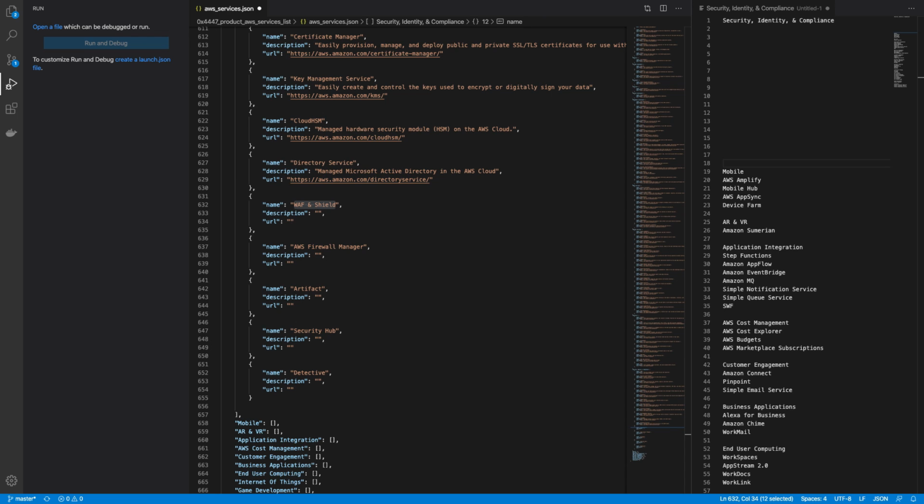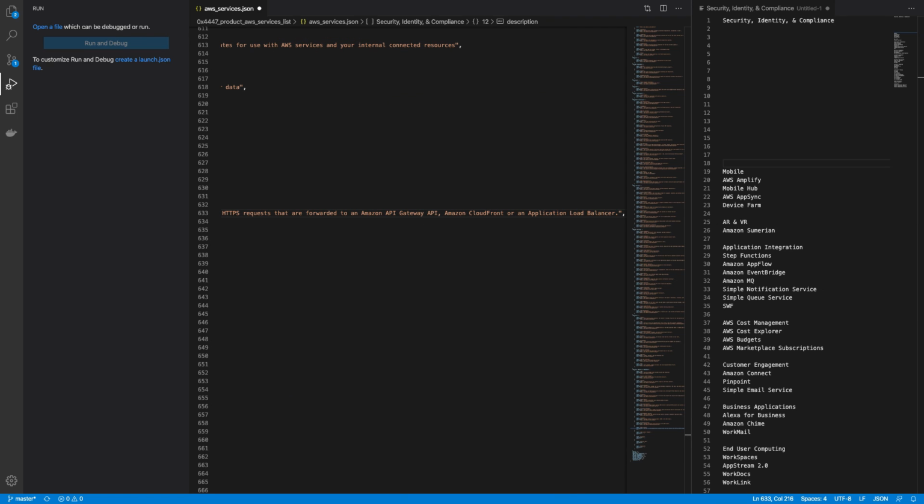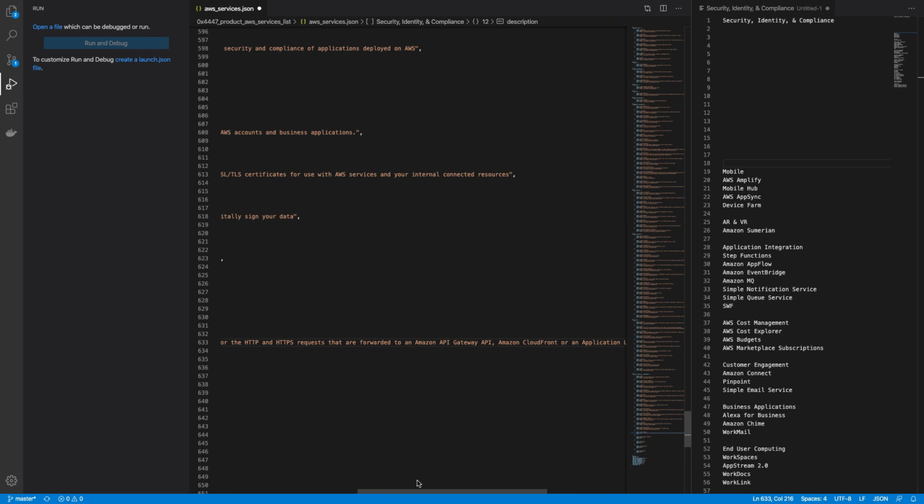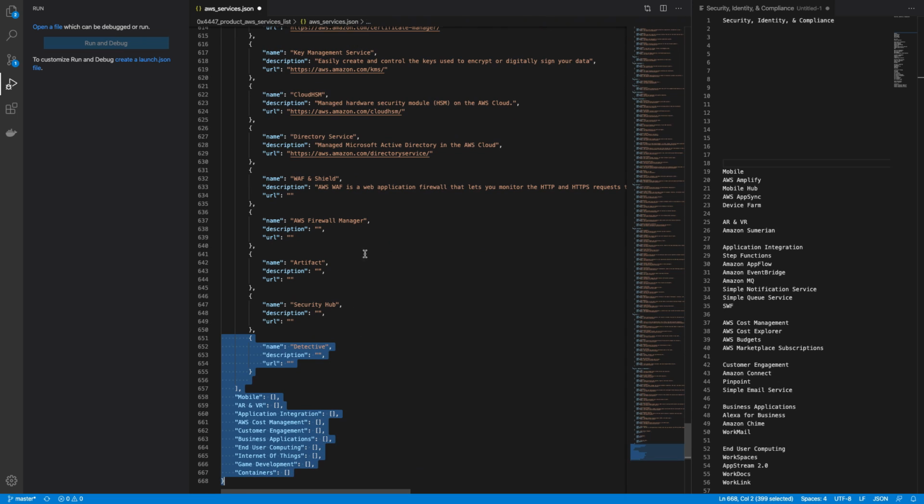AWS WAF. Yeah, so basically this is a firewall for your website. It's interesting, there is no official website for this. There's just documentation. Or is it? Yeah, which is strange. That always confuses me. But there is a Shield page.